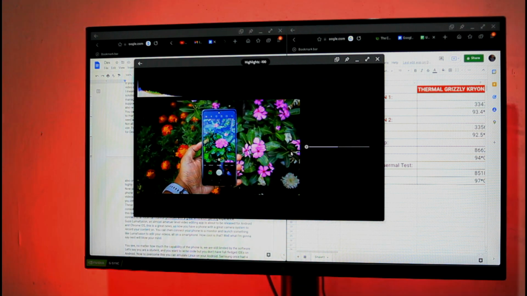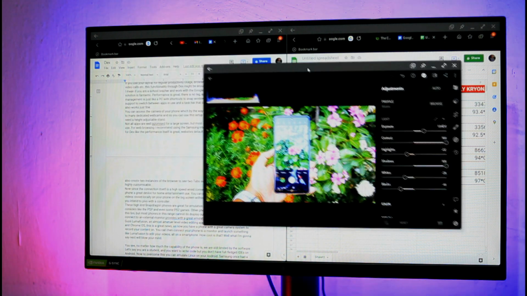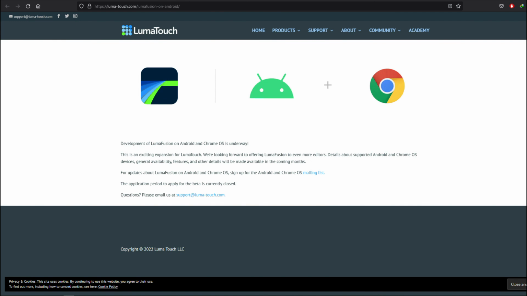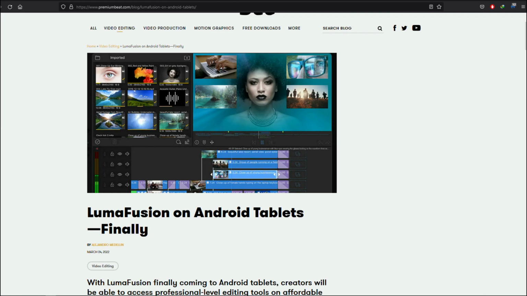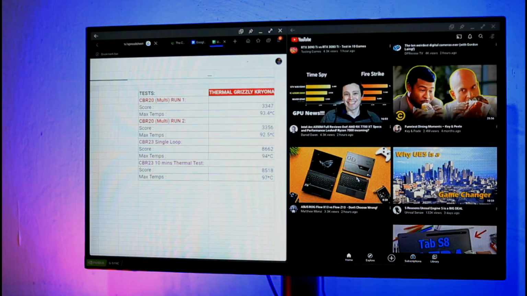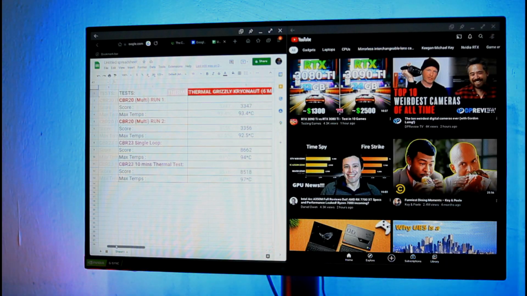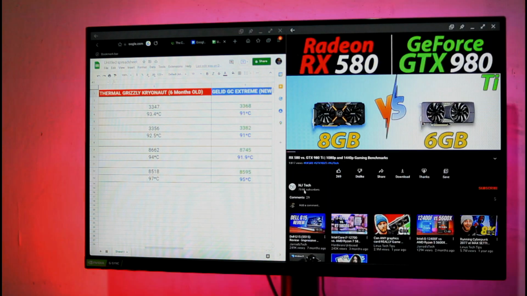Guys, LumaFusion, an almost professional-level video editing app, is about to be released for Android and Chrome OS. This is great news, as now you have a phone with a great camera system to record your content on. You can then connect your phone to a monitor and launch something like LumaFusion to edit your videos on a smartphone. How cool is that?